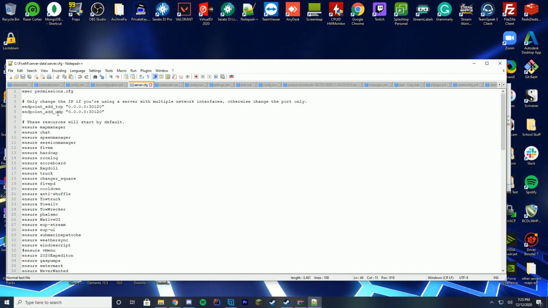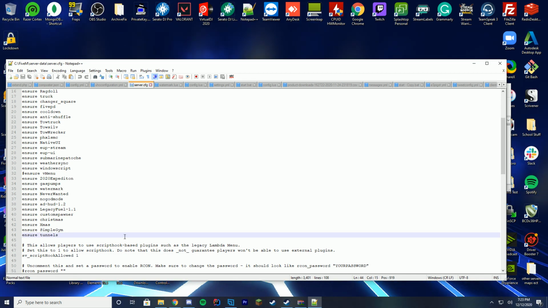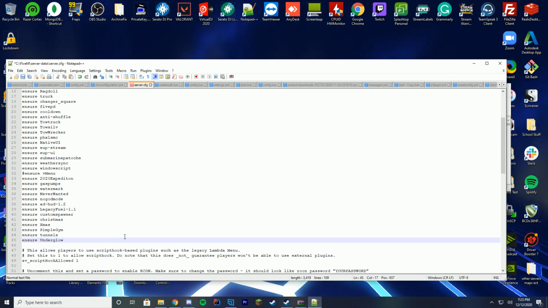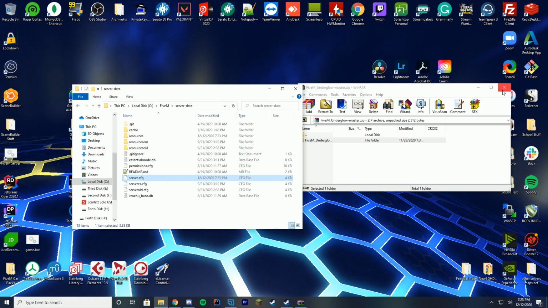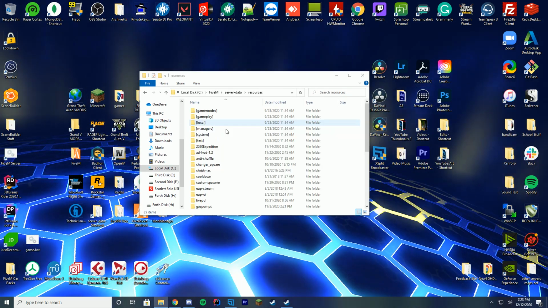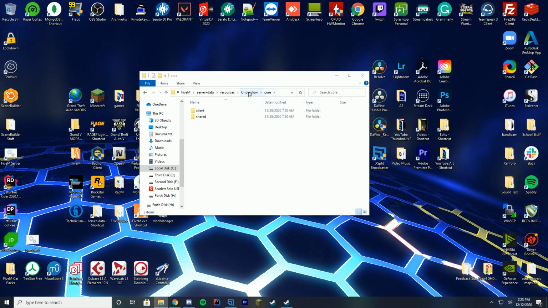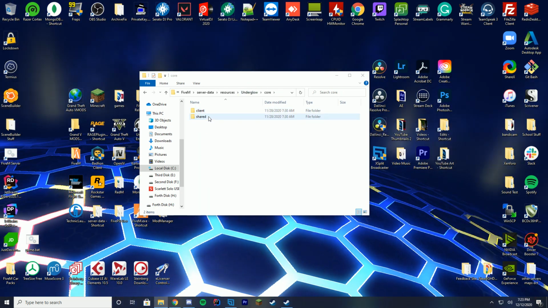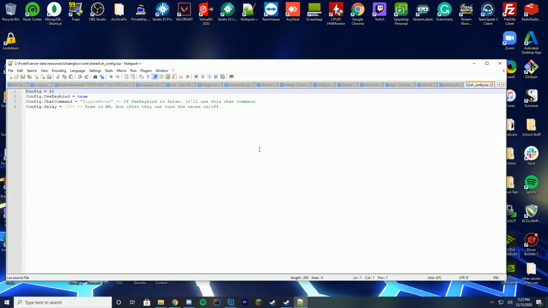Where you see all the resources that will start by default, you're just going to add in ensure or start, depending on what is in your file currently, and the name of the folder. In my case, it's Underglow. We're good to go. We can close out that zip file, but we are going to go into our resources folder, scroll down to where we see Underglow, and inside you can see there's client and shared is the configure file. So if we open this up, you can see the config.